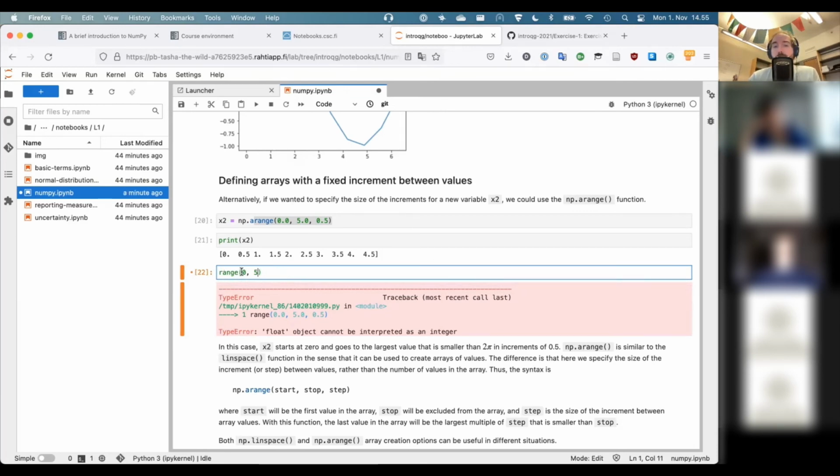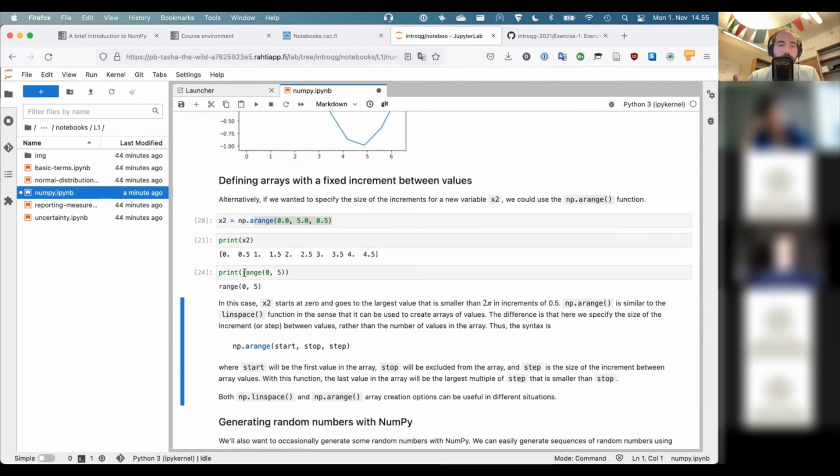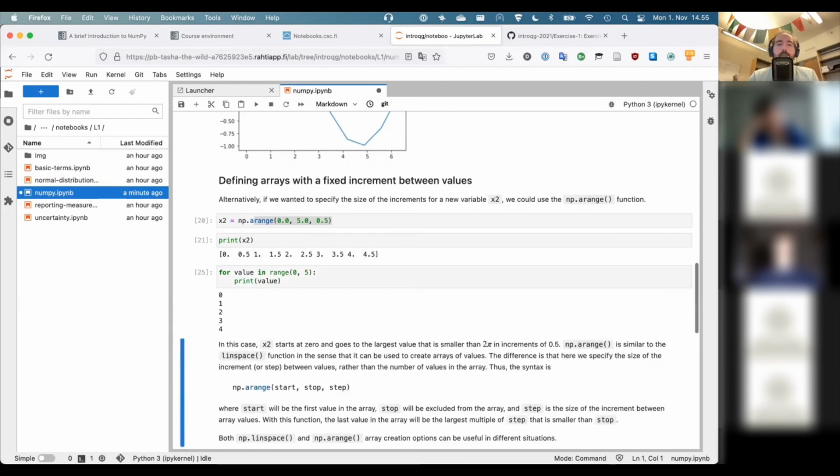But here for range, if we say 0 to 5, as you might remember from the GeoPython course, when you run this, it just tells me that that's the range. Printing it also doesn't seem to work. All right, fine, let's do it like this. If we say for value in range(0, 5): print(value), we get 0, 1, 2, 3, 4.